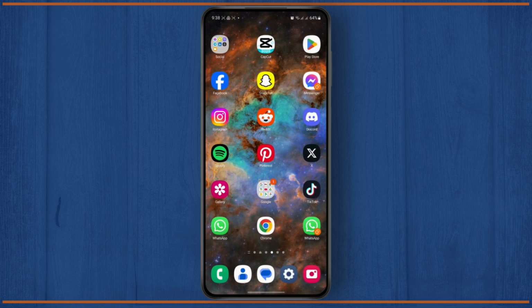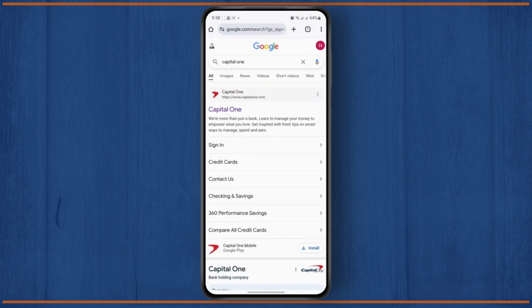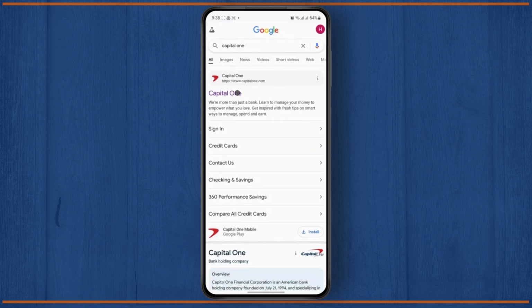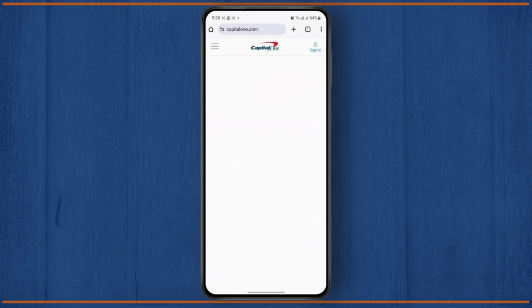First thing you need to do is open up any web browser you have and then search for capitalone.com. Once you do that, you will have to tap on the first link right here, capitalone.com, and it will take you to its official website.